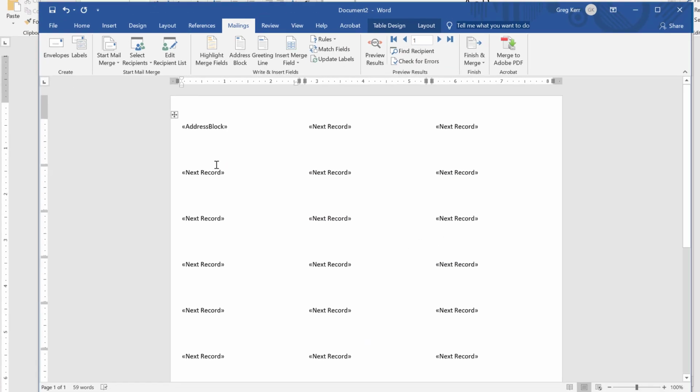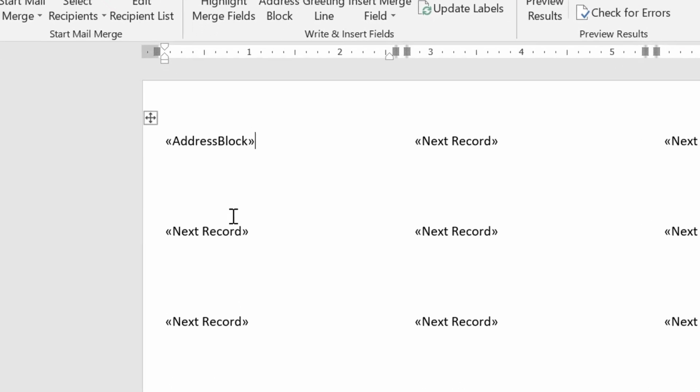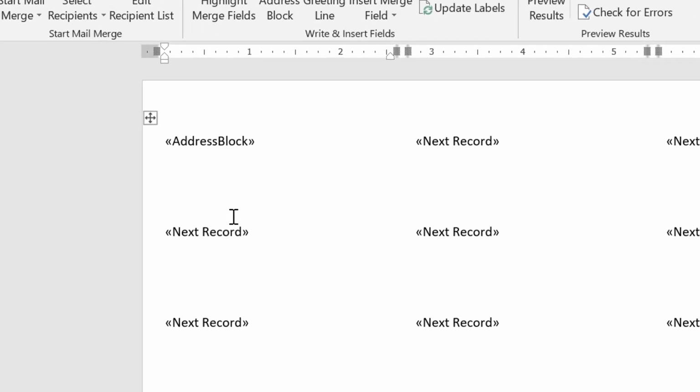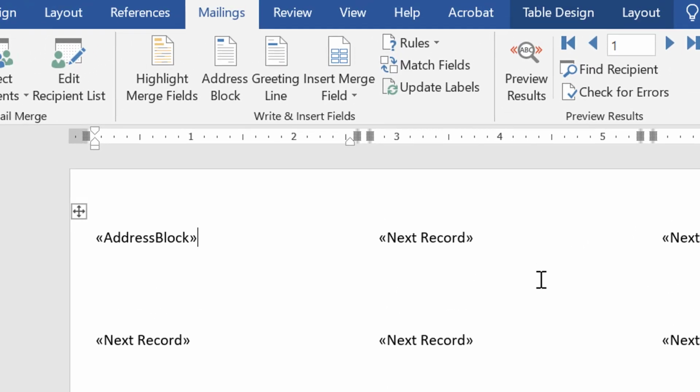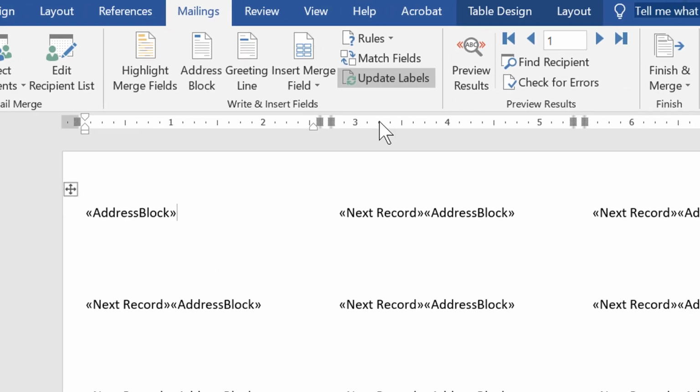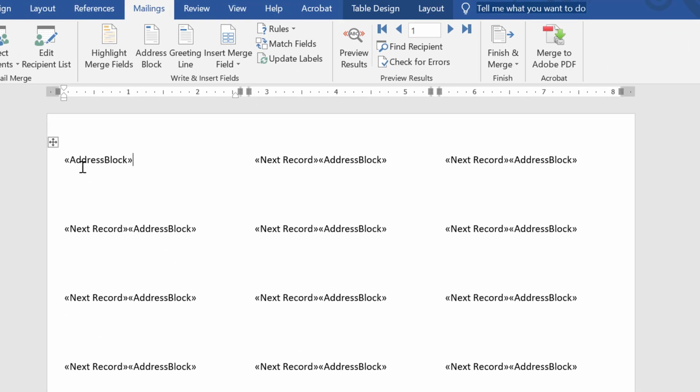Now it added that address block. Address block is the code that identifies that that's the record. So that's good, but it needs to be on all of the records. Next record is a code that indicates to just open up and show the next record that's available in the list. So address block will be the first one, and then the next ones are the next ones. But you do need to add address block to all these other ones. You can automatically do this by clicking Update Labels, and it automatically adds address block. So again, address block will be the first record, and then it'll do next record, then a new address block, next record, new address block, and so on. So this looks pretty good.